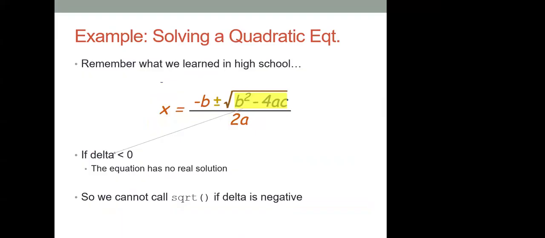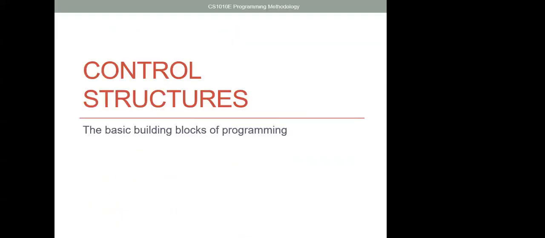We make a choice. What is the choice? It's very simple, right? If the delta is less than 0, you tell the user, sorry, the root is imaginary, you may want to try something else. Otherwise, you proceed as you wanted to and compute the right number. Okay, so we call this one of the control structures.